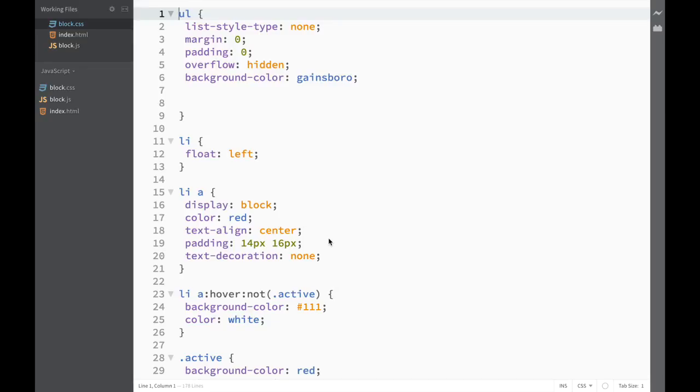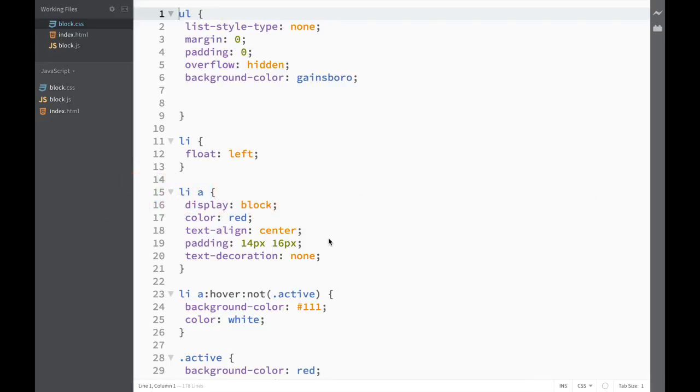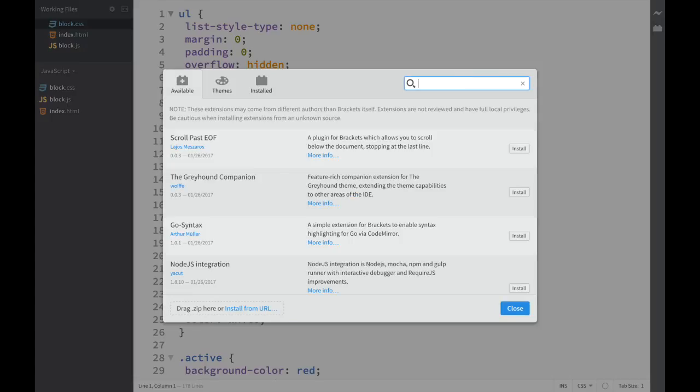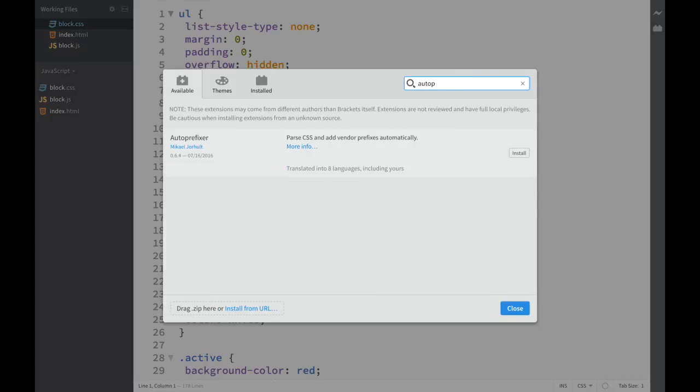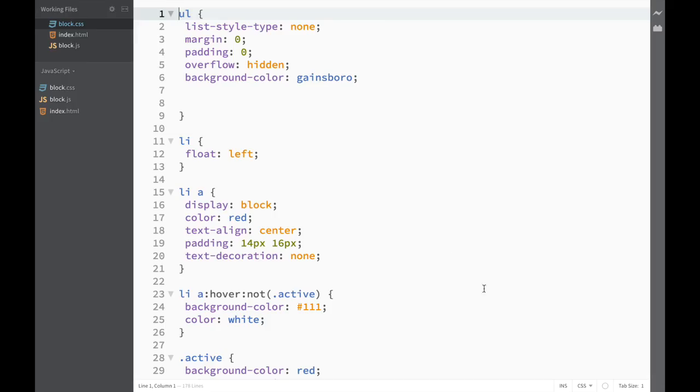Another neat Brackets extension is Autoprefixer. What it does is it actually allows you not to deal with vendor prefixes, so it automatically converts it for you. So let's go over here to Extension Manager. Let's type autoprefixer. Let's click install. Once it's installed, we can close this.